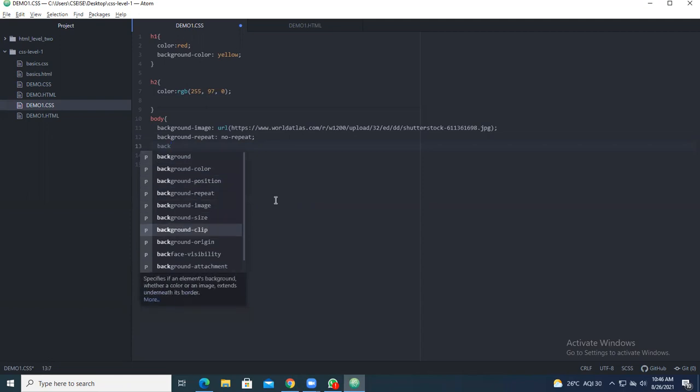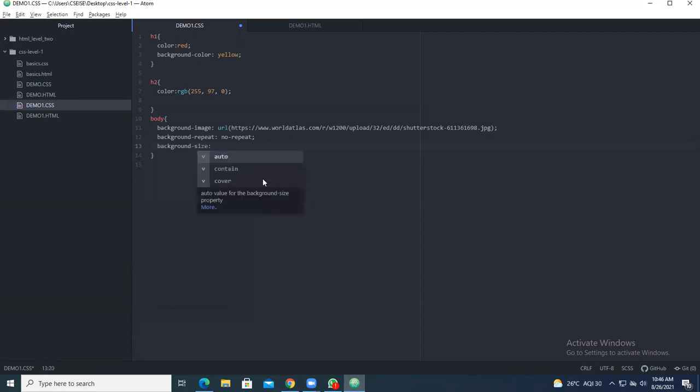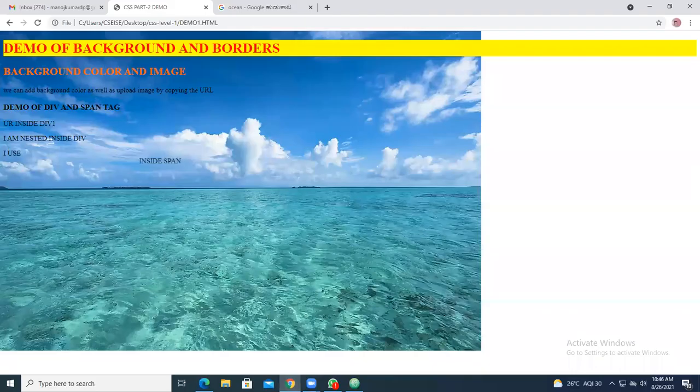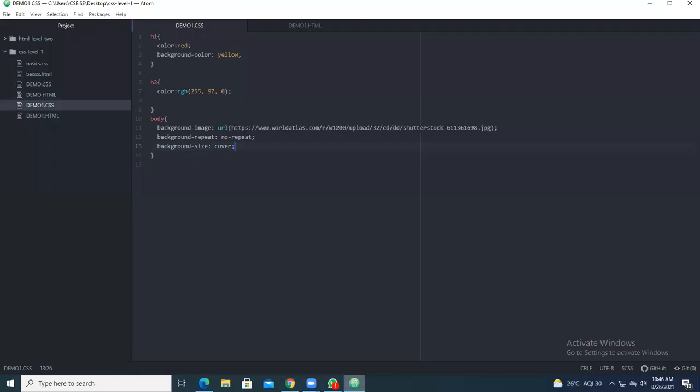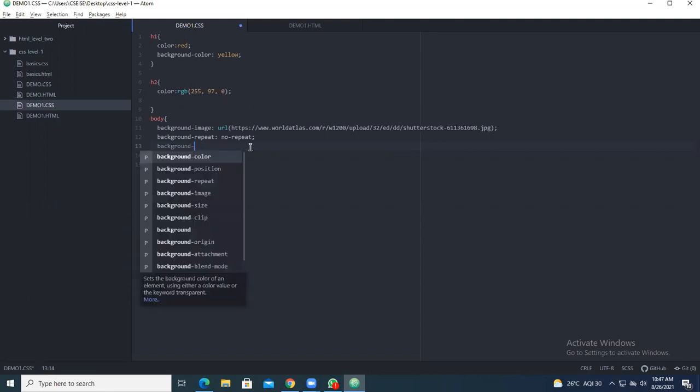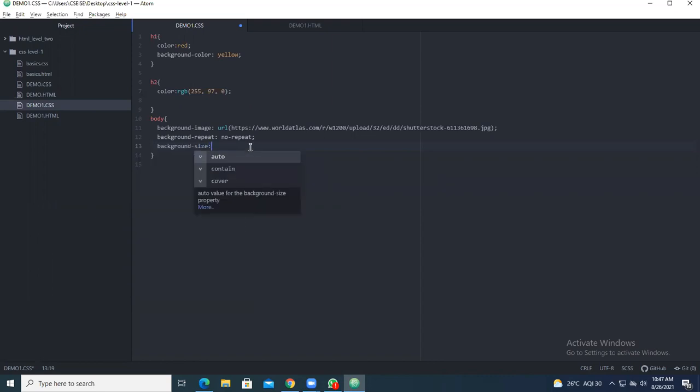Now you can give the background size. Under the background size, you give cover. If you give cover, you see it is covering the entire image. Understanding? So if you give cover, it will cover the entire image here. Many attributes are there: background image, background repeat, background size. Background-size colon, and the values are auto, contain, cover.